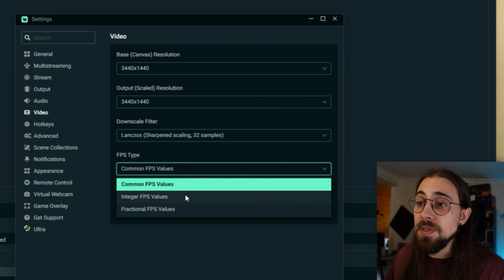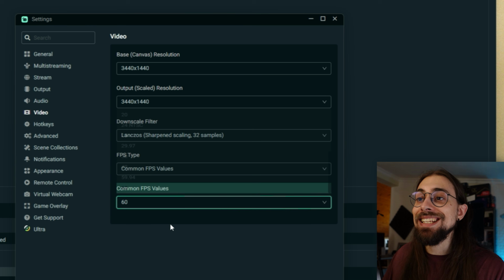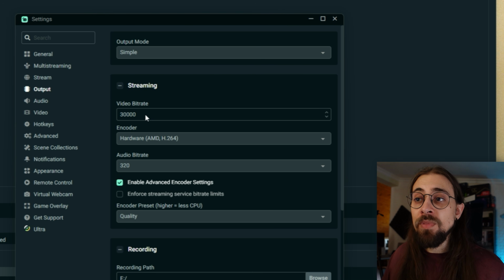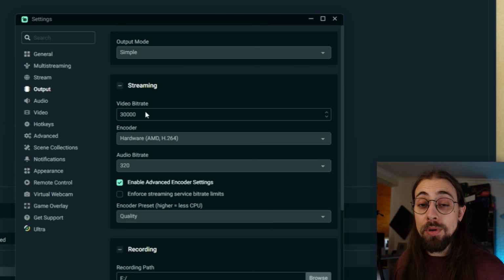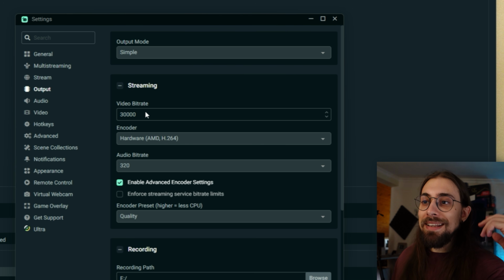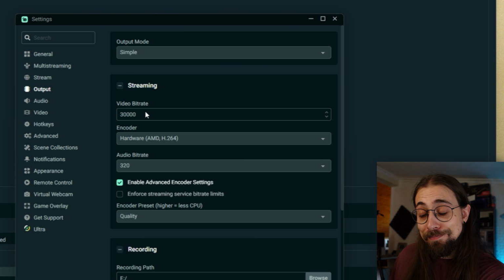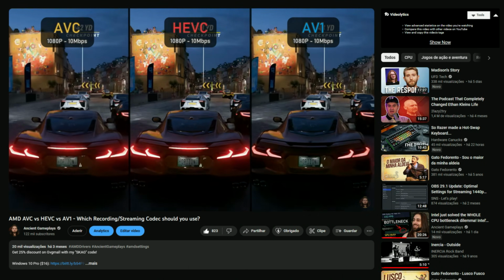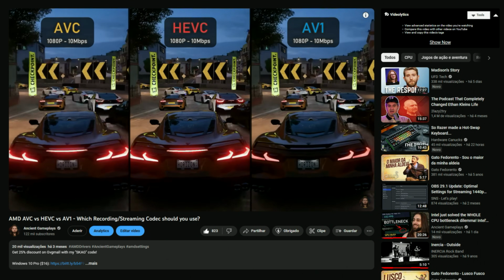As for the FPS types, you can select fractional, integer, or common. Let's just go to common and select 60 FPS. Once again, the resolution of your monitor, 60 FPS, and for the output settings, you select a minimum of 30,000 if you're going to YouTube. If you're going to Twitch, I believe they have a limit on the video bitrate, like 7,000 or something, which makes it even worse, because with a limit of 7,000, the image quality will be much worse in terms of AVC, and since they do not support HEVC or AV1, it will be worse. But at least you can try to stream at higher video bitrates.